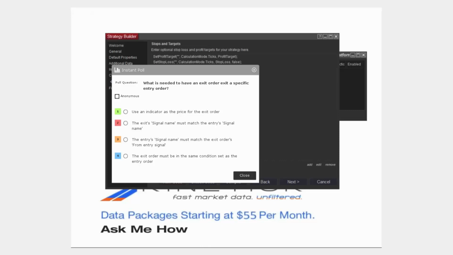All right, I'm going to go ahead and stop the poll. The answer here is the orange 3. So your entry will have a signal name. Your exit will use the from entry signal of that entry's signal name. So that's where the from comes from. You're saying which one of these do I want to be attached to?